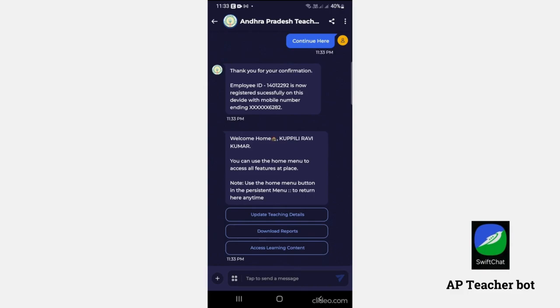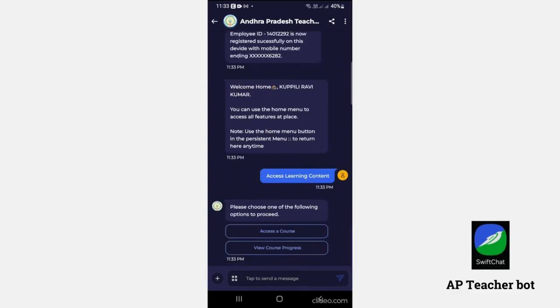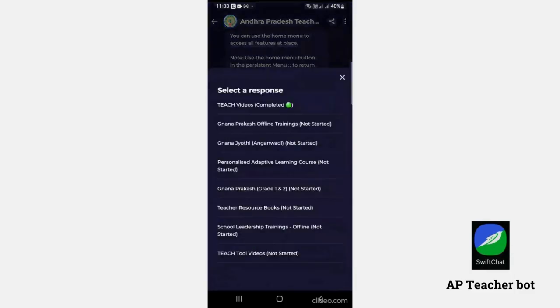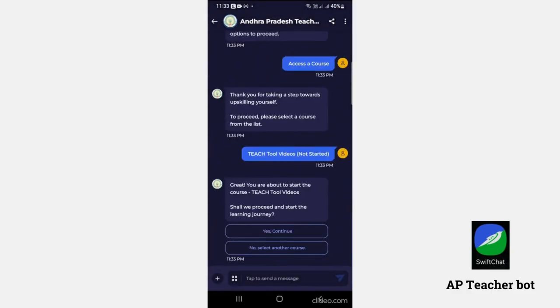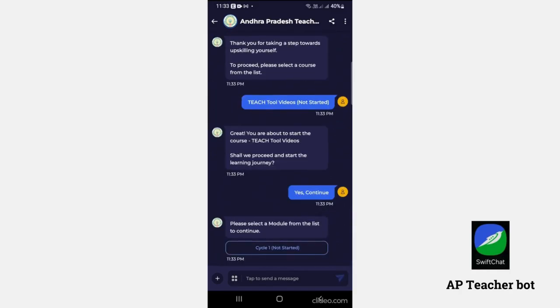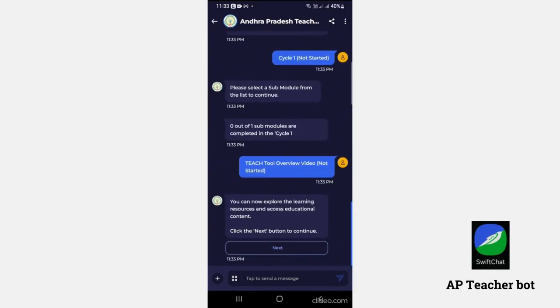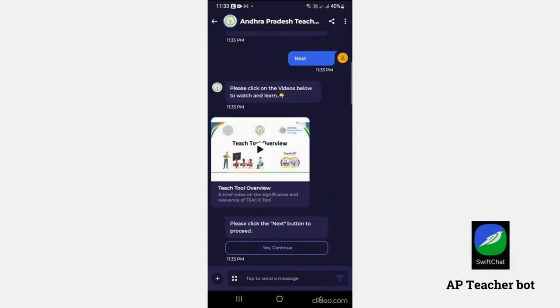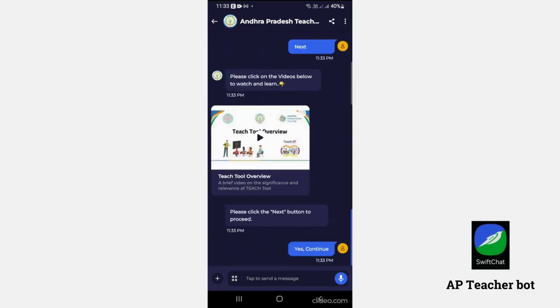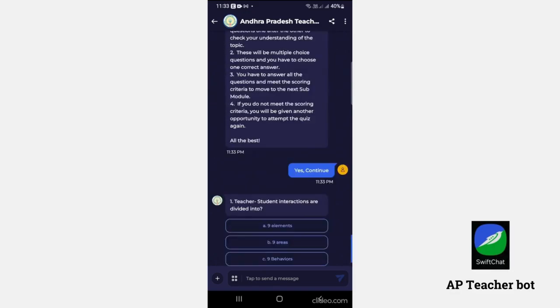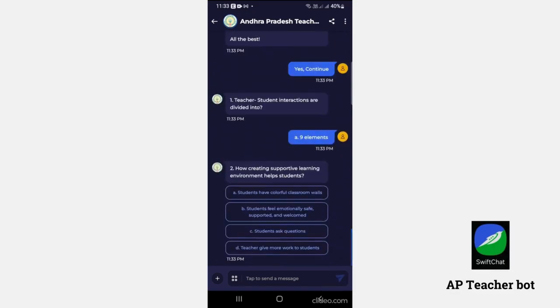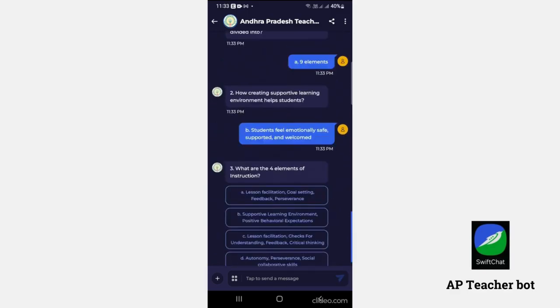Teachers can access the bot by authenticating with their school code followed by the employee code. After successful authentication, teachers are given the option to either access the course materials or view their reports. If a teacher chooses to access the course, the learning materials are displayed based on the selection, followed by a quiz to check for understanding. The learning materials can be accessed multiple times even after the completion of the module.